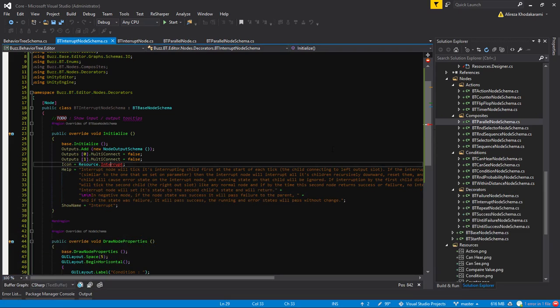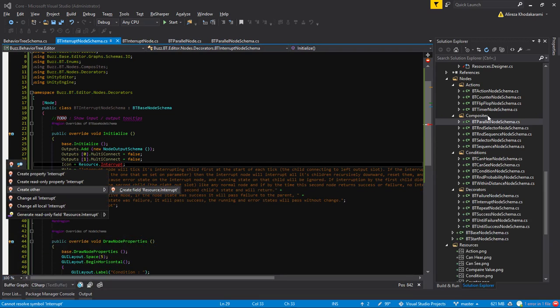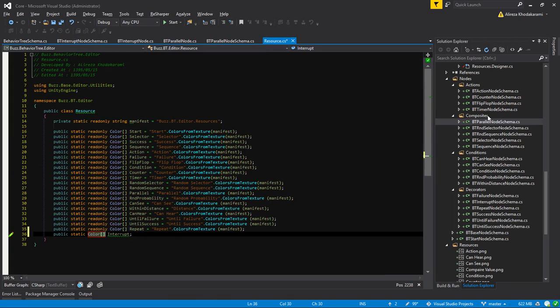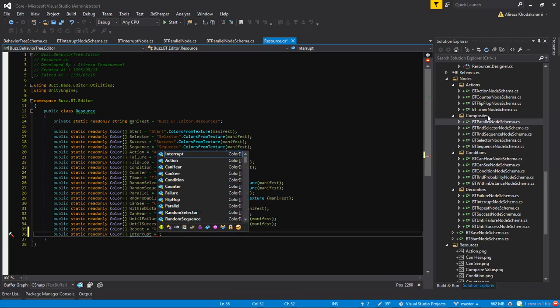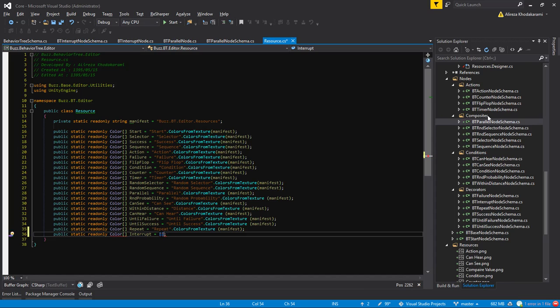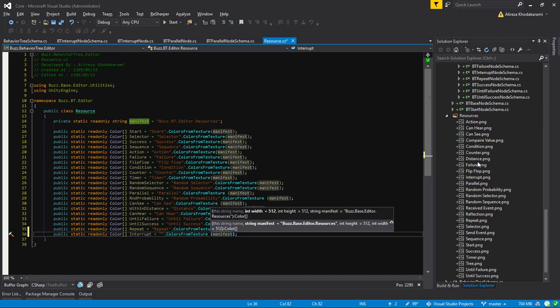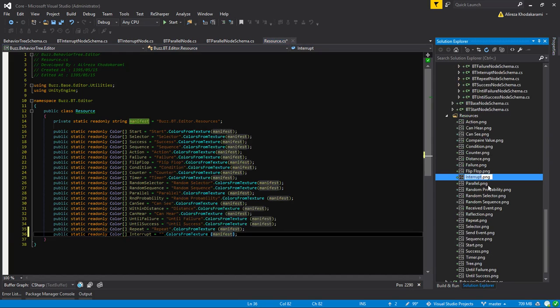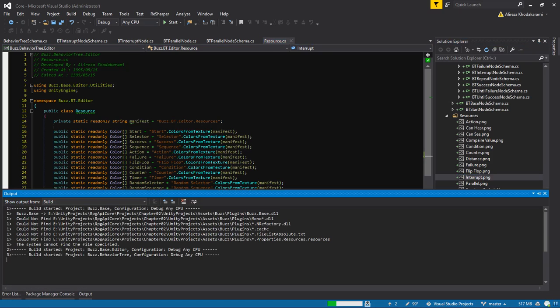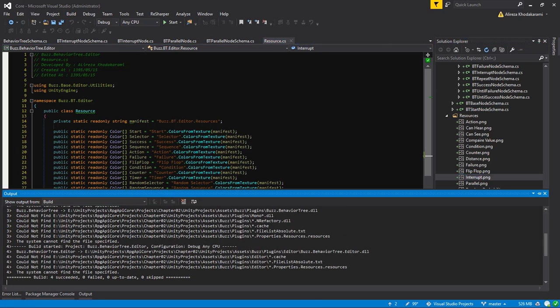Okay. Interrupt field color, read only, equals to something dot color with manifest, and it is interrupt. Build. Final test in Unity.